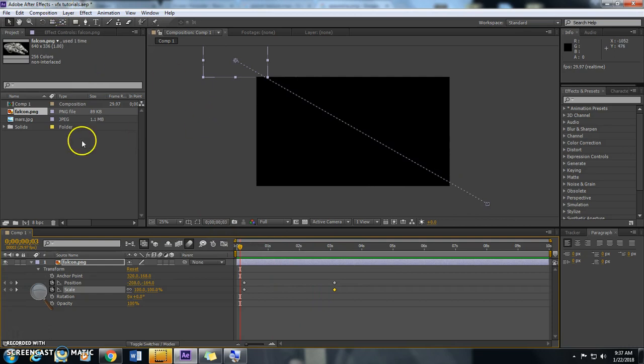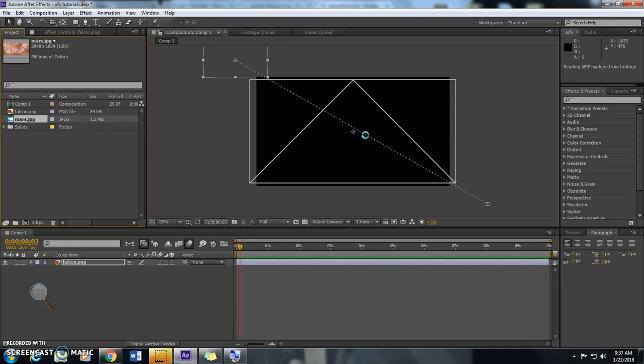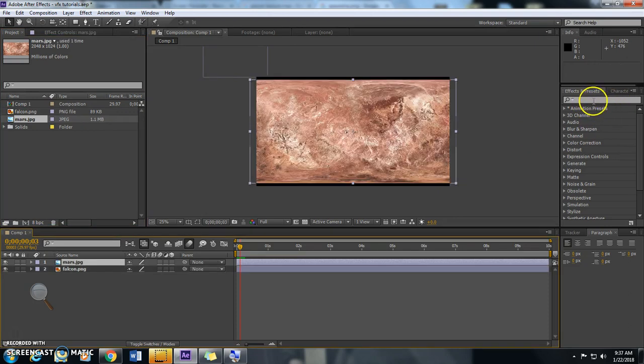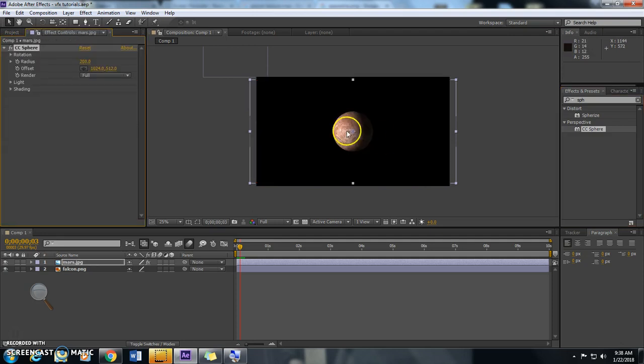Alright, but now let's get that planet in there, because we can do some pretty interesting things here. So we're going to take mars.jpg. It's okay, that's a JPEG. We're going to put it in here. Now we have some effects over here on the right side, and we're going to make a planet. So click in the area and type in sphere. We have CC Sphere here. I'm going to take this little plugin and I'm going to drag it right on top of the Mars texture map here. Boom, planet, done, right?